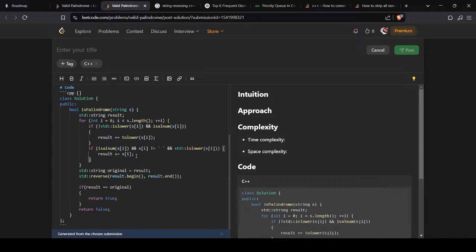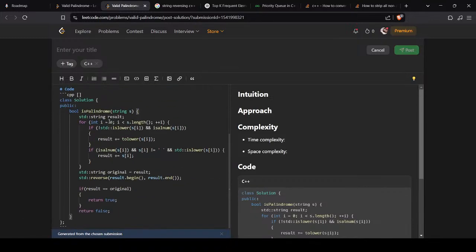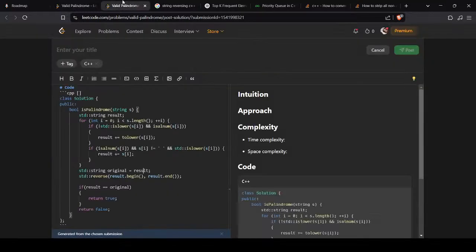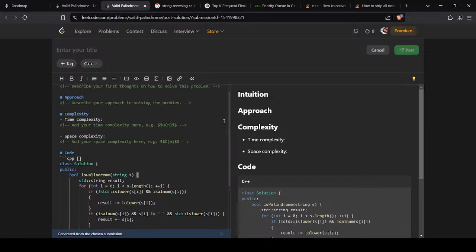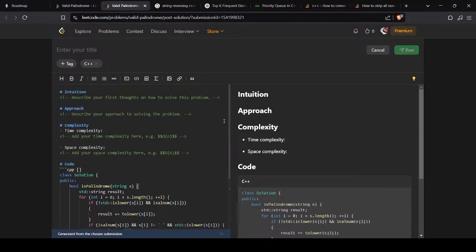So that's that. And then we just take the original, we make another string called original, we set it equal to result, we reverse result, and then we check if they're equal, and if they're equal, we return true. If it's not, we return false. So this is a pretty decent solution. This is an O(n) solution. But the problem with this solution is it has an O(n) space complexity, which is pretty bad for this solution.